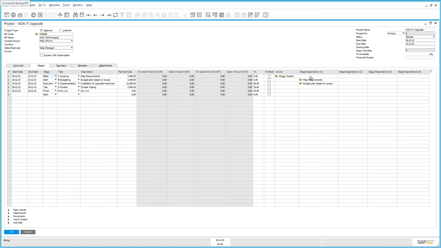You also have the ability to define any stage dependencies, and what this means is you can't move on to the next stage until a particular stage or task has been set as completed. Here we have a dependency between the mapping of the requirements and the execution stage, and what we need is to have all of the budgets and scoping signed off by the customer prior to the installation phase.